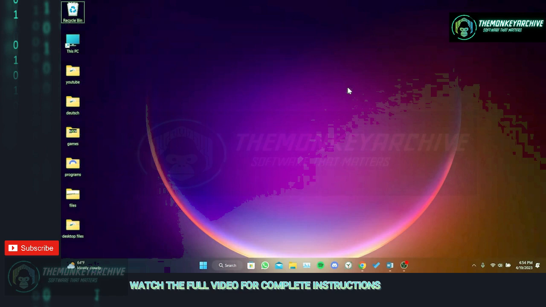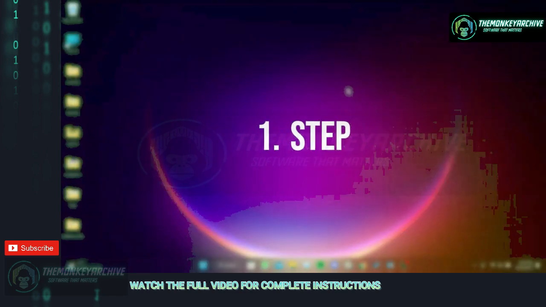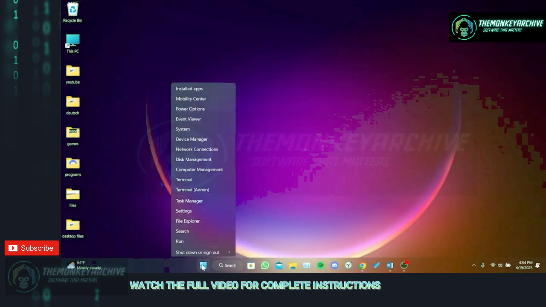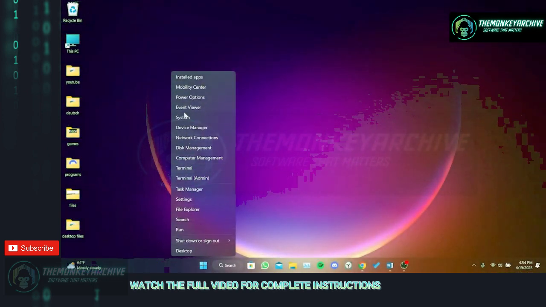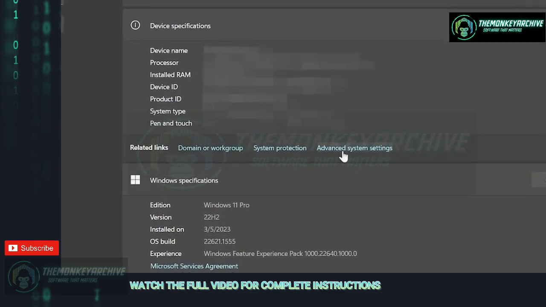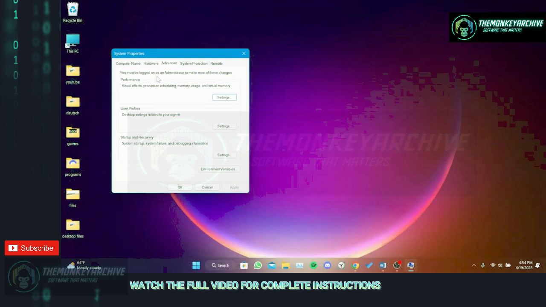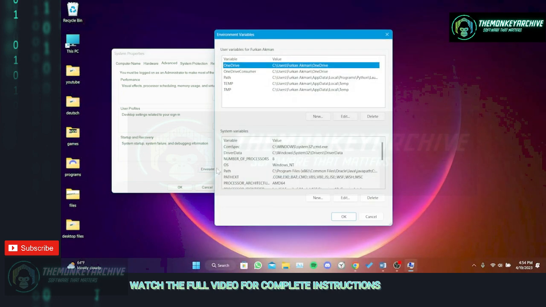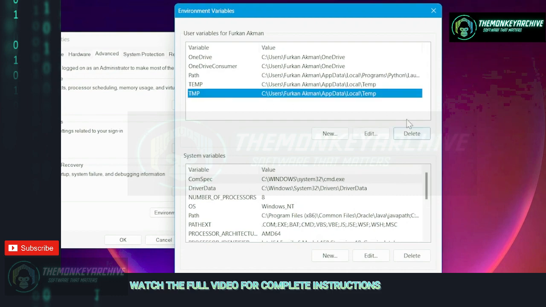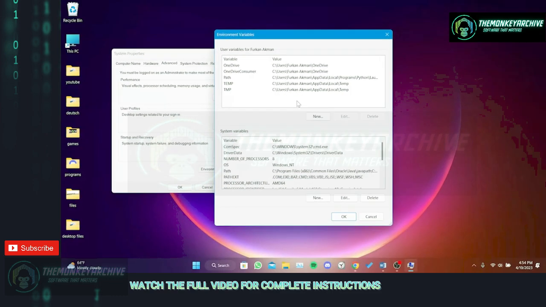The solution consists of two easy steps. The first step is to delete user variables. To do this, we right-click on the Windows icon and then click on System. Then, click on Advanced System Settings. After that, click on Environment Variables. If there is a Java option in the User Variables section, click on it and then click on Delete.